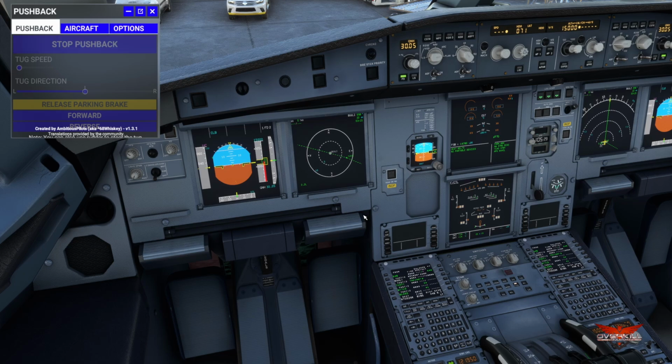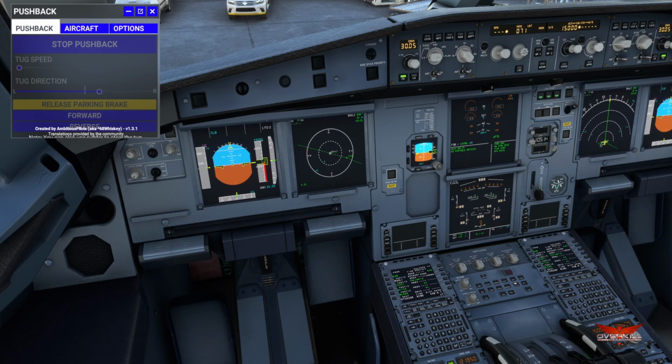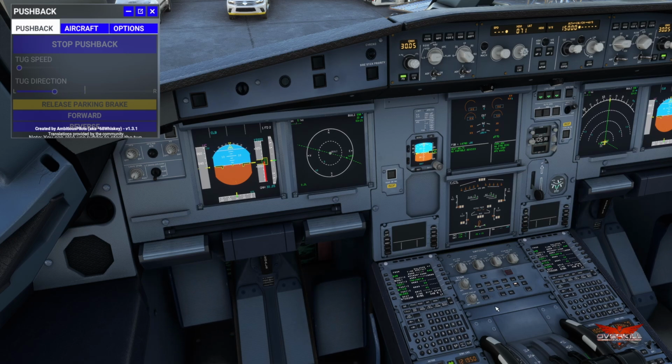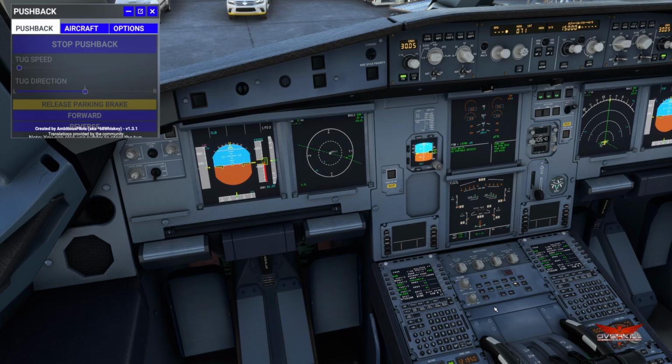Okay, sir. The bypass pin is installed. All doors and hatches closed, and all ground equipment is removed. The parking brakes are set. You may lift.